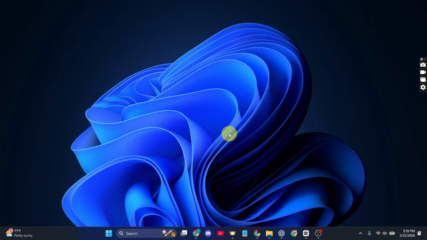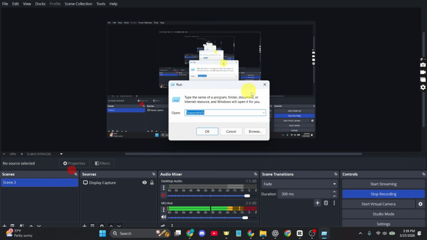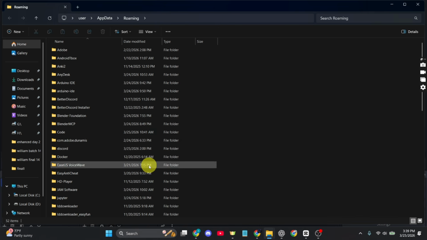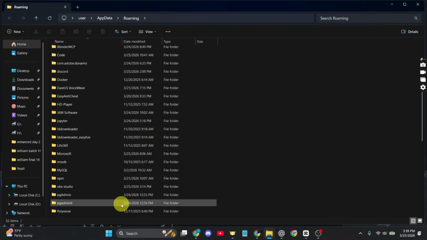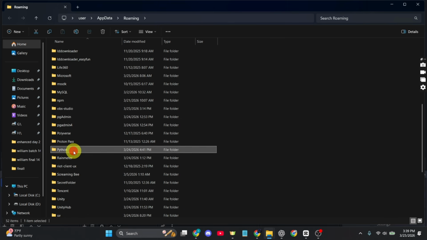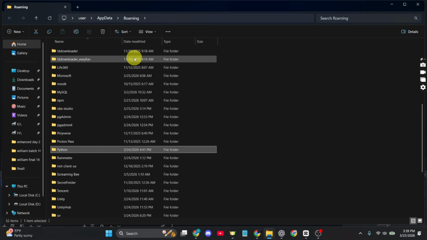Next, we are going to check the AppData folder. To access it, press Windows plus R on your keyboard, and in the Run tab, search for %appdata% and click on OK. After File Explorer opens, scroll down and search for Python or pip. And as you can see, this is the Python. I'll select it and right click on it and click on Delete, like so.